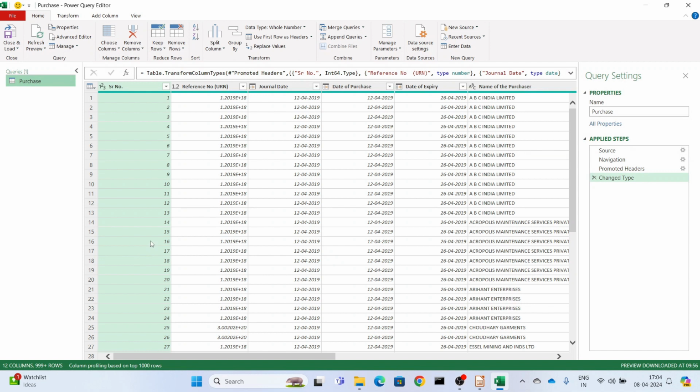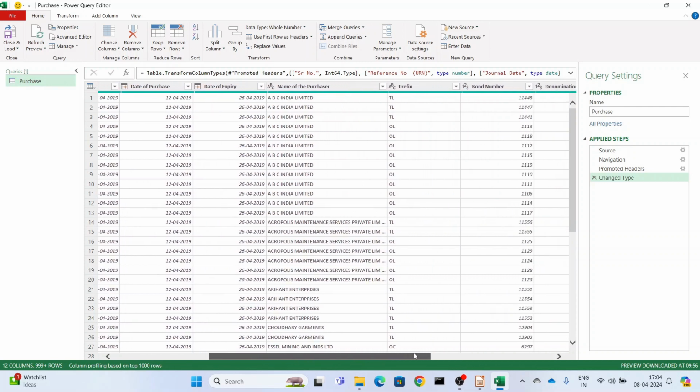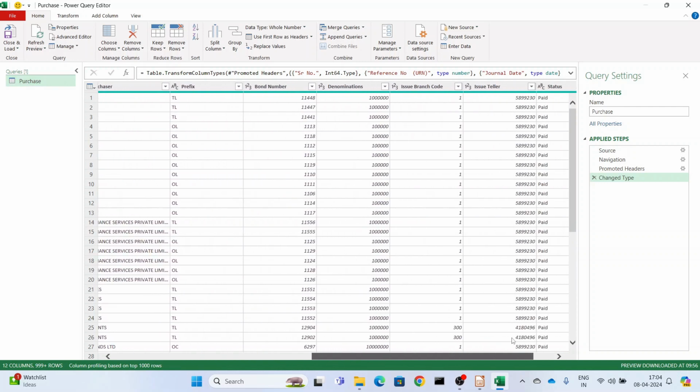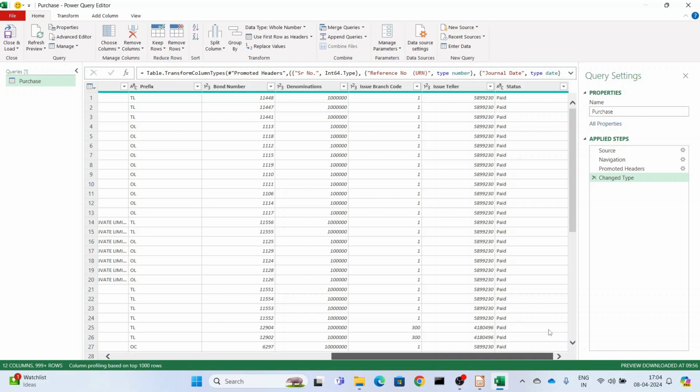Now this is a query. It's a query table. This is known as a query table. So this query table is now in your file. This query table has headers like serial number, reference number, journal date, date of purchase, date of expiry, name of the purchaser, prefix, bond number, denomination, issue branch, issue teller, and status.